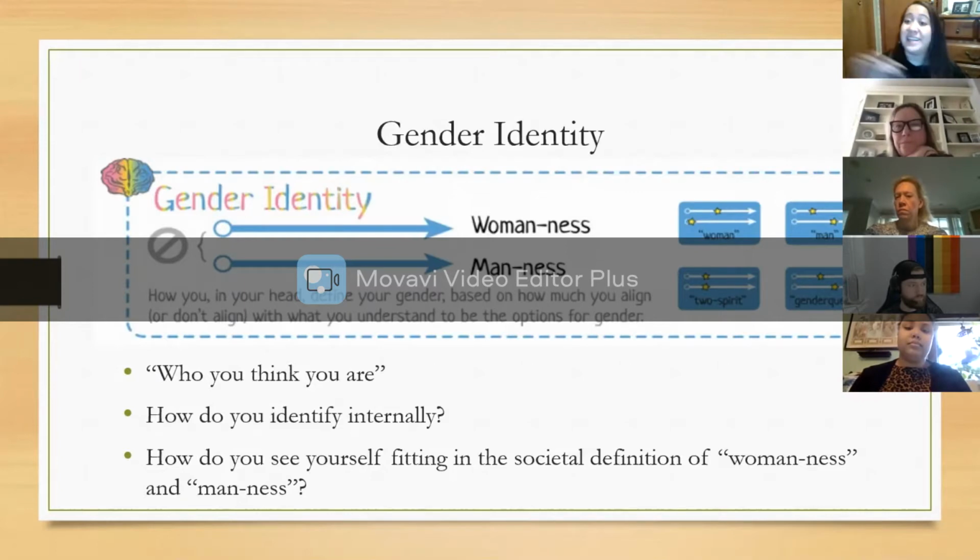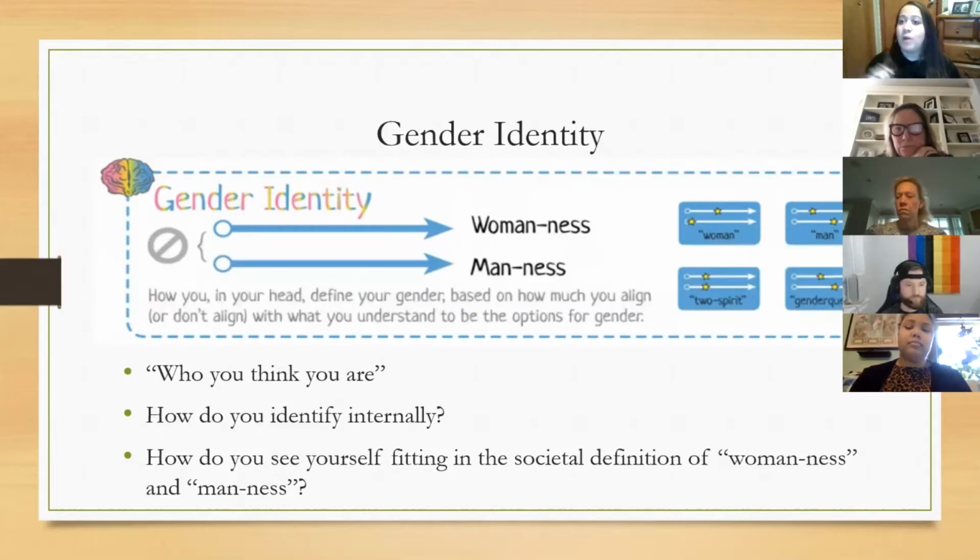There's a couple of different examples up there. Like I said, they're examples, they could very much look different. Somebody might identify as a woman, as a man, two-spirit, or genderqueer, and what that might look like.